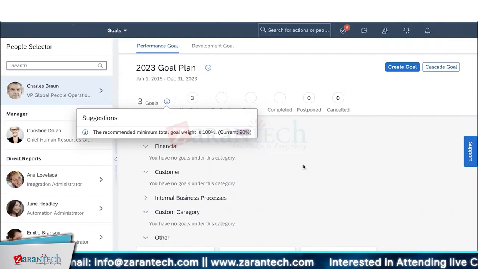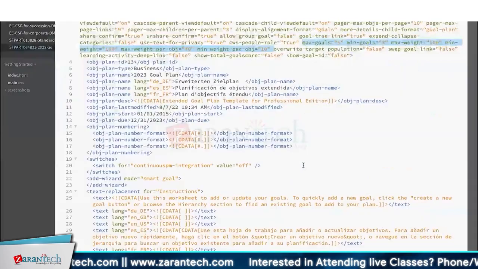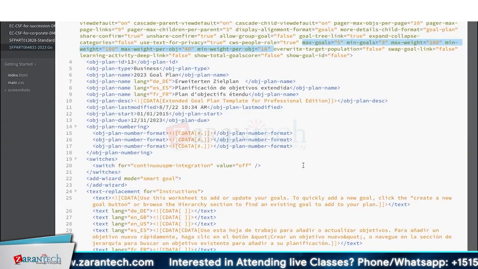Shiva, I had a question on the XML file. While we are editing this object plan template, there are approximately some 6 lines, right? While we are customizing it, like maximum goals, min goals and all, do we have to maintain any sequence, like it should come after the CWS people role itself, or is the sequence fine? Here itself you have to add, definitely after CWS people role. I would have added it here, but it is important that you remember exactly: after CWS people role only you have to add these attributes.